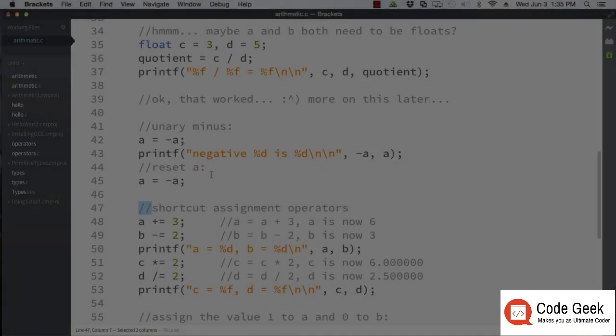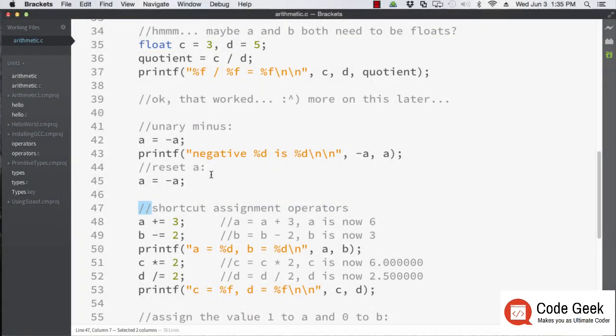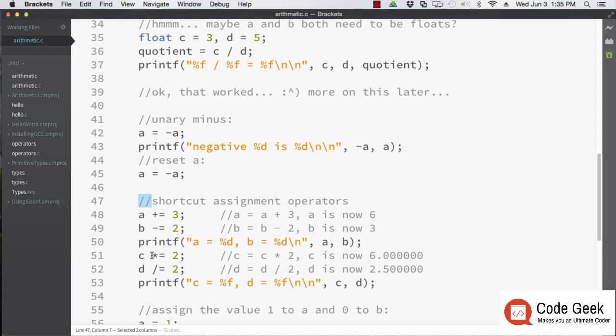Now, assignment operators. These are operators that both perform an operation and assign at the same time. So for example, instead of saying a equals a plus 3, we can say a plus equals 3. And this says the same thing. This says a is equal to a plus 3. And so if a is 3, which it currently is, a is now 6. b minus equals 2: b is currently 5, b is now 3, because this says b equals b minus 2. So now we print out a and b, and now we can proceed to multiplication and division.